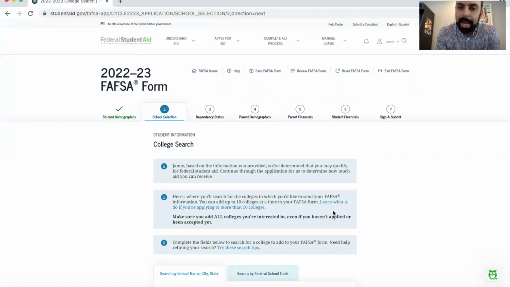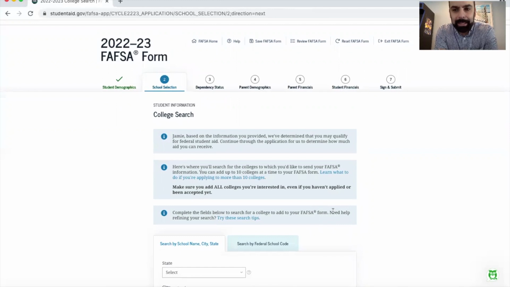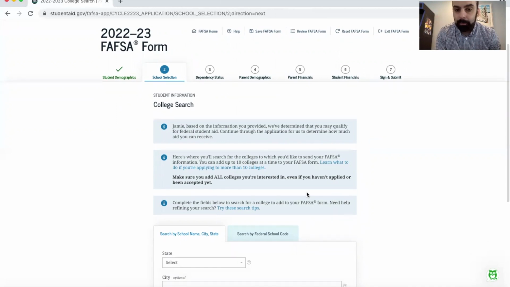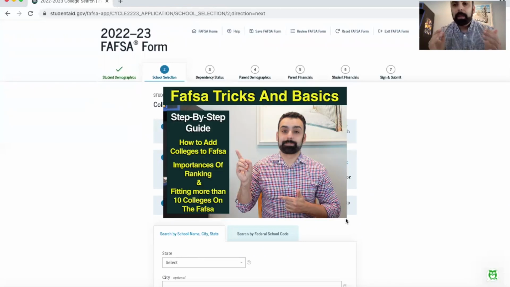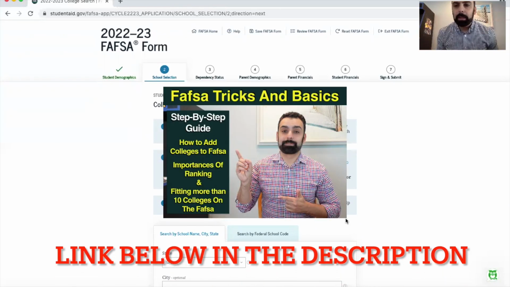And then here, now you're going to be adding the colleges to the FAFSA form. You get 10 different spots to add up to 10 different colleges. Now, if you have more than 10 colleges, or you're wondering how do I put the ranking of every school in? Very simple. Once again, down below here in the description, as well as on the screen, you see I have a video about how you rank the FAFSA schools, as well as how you address having more than 10 schools on the FAFSA form at one time.